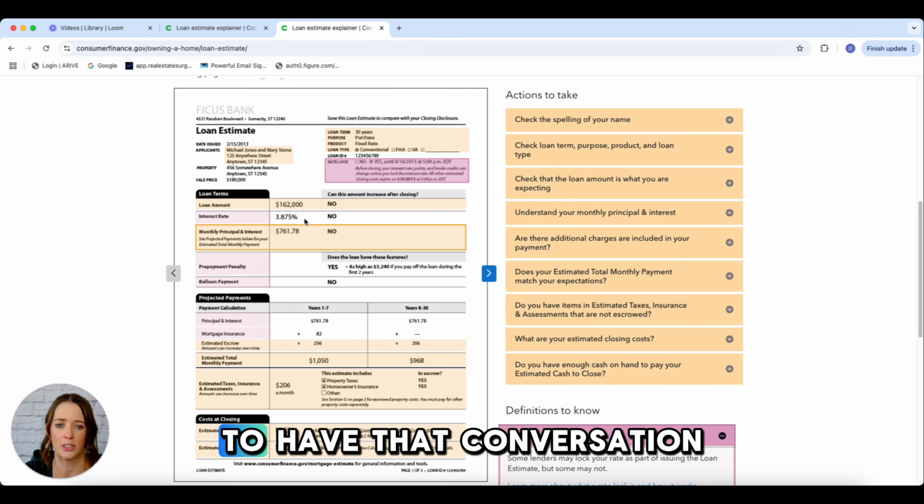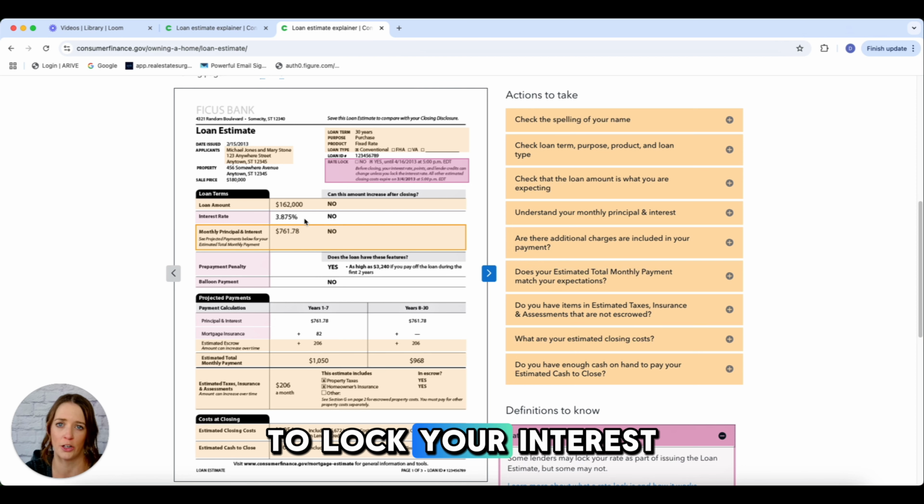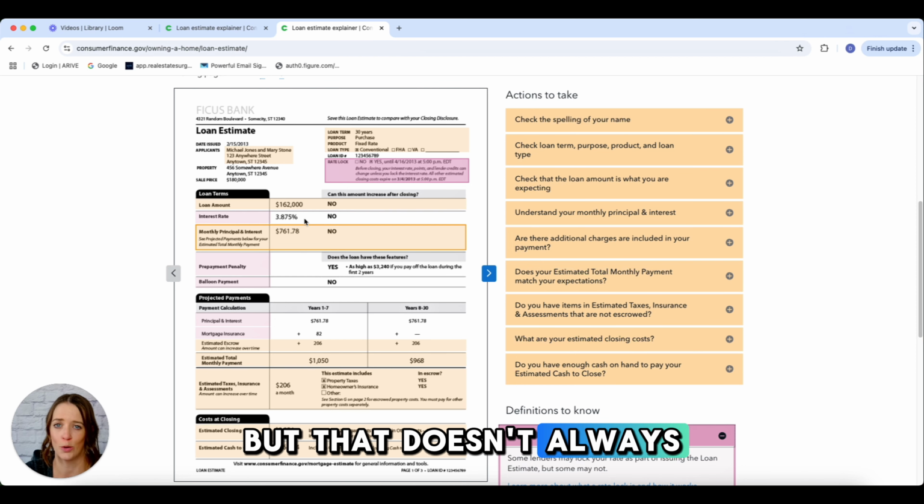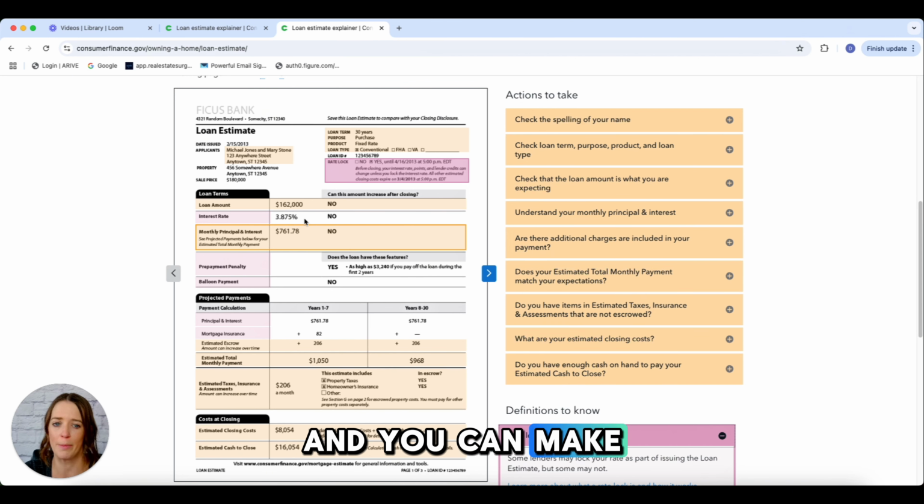So it is important to have that conversation with your loan officer to figure out if you want to lock your interest rate in. Sometimes they'll float it and try to get you a better deal, but that doesn't always work out if the market's super volatile. So it's definitely something that the loan officer should discuss with you, and you can make that decision with them whether you want to lock your rate in or not.